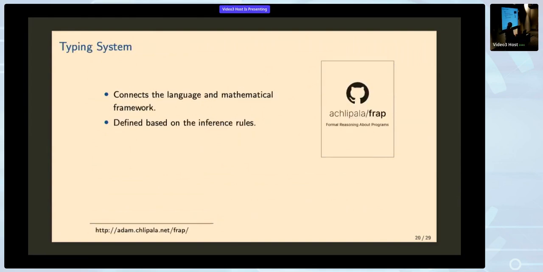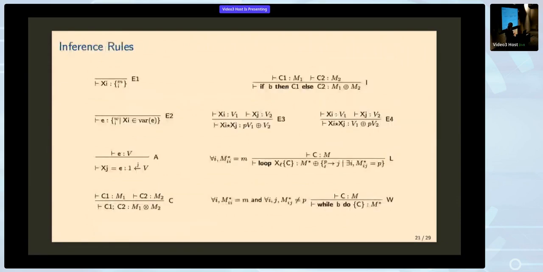For my typing system, I want to look at the FRAC book. And this is where I define my inference rules and connect my programming language and the matrix. So I will show you, this is my full set of rules. This is how I analyze my program. And this tells me how I type, which matrix goes with what statement and how to update the system. All right.